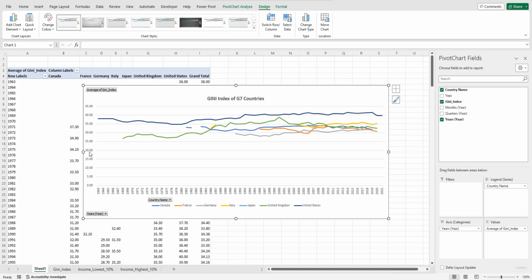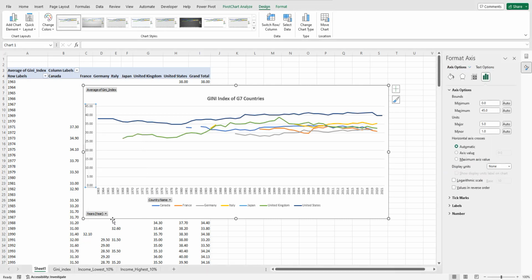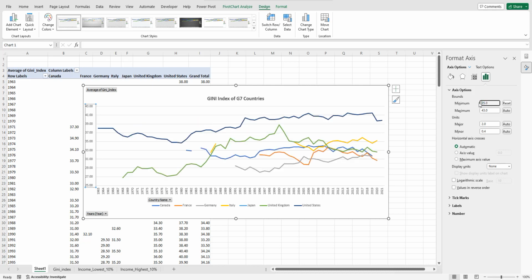So click here on the vertical axis, then right click on it and go to the bottom and take Format Axis. Once you do that, it's going to give you the possibility to format it. We want to start from 25. We want to get rid of everything till 25. So come here and you take your minimum to be 25. 25, hit enter, et voila.